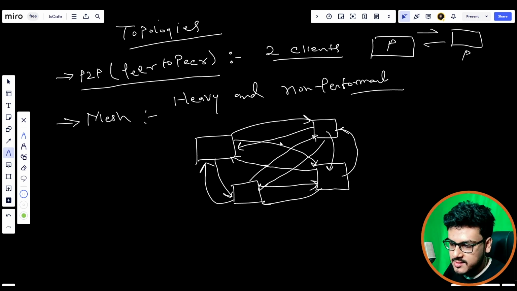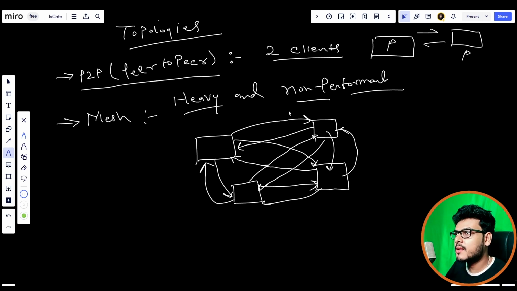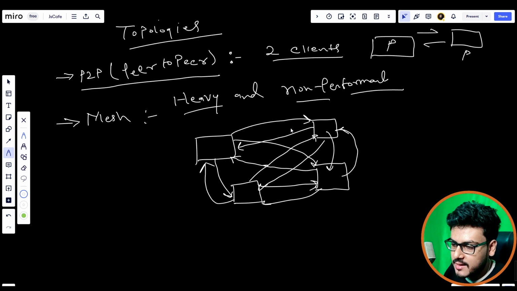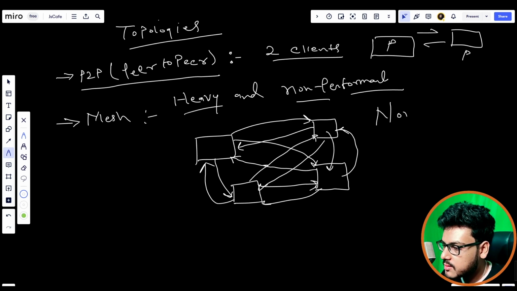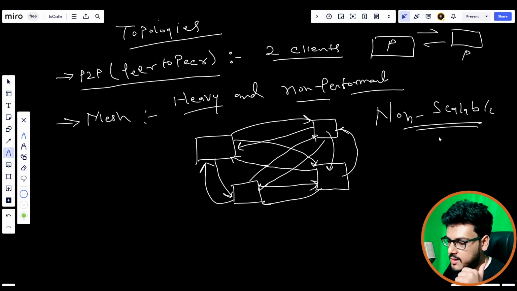Imagine the number of lines, too tragic, right? So that is why this is heavy, and it is non-performant, because the signaling process is very, very complex, and it gets quite heavy and it is hard to scale. This is non-scalable. We can't scale to big numbers using mesh topology. Three to four is fine.